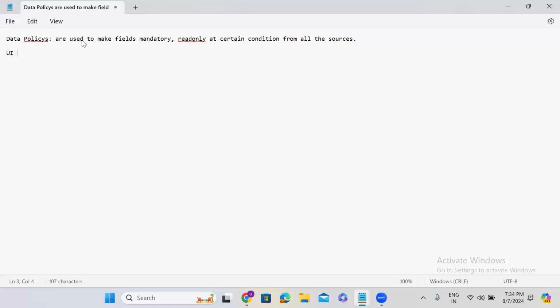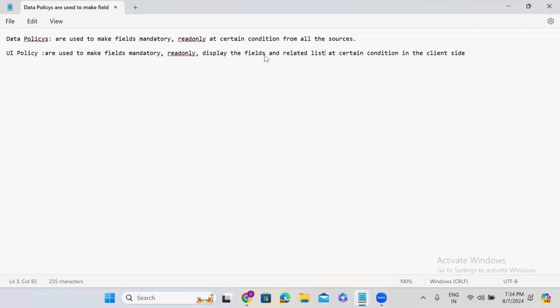When it comes to the UI policy, UI policies are used to make the fields mandatory, read only, display the fields, set certain conditions in the client side, to the fields and related lists as well. Okay.